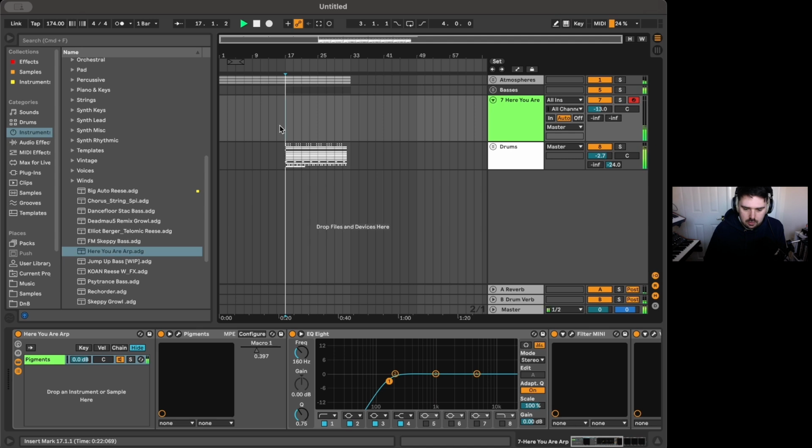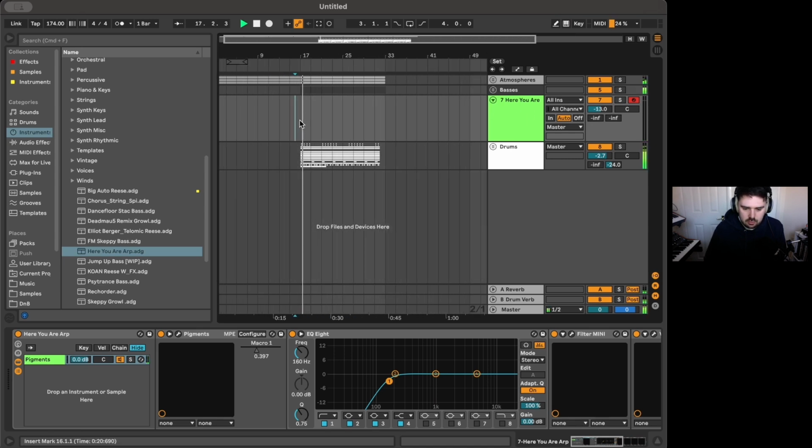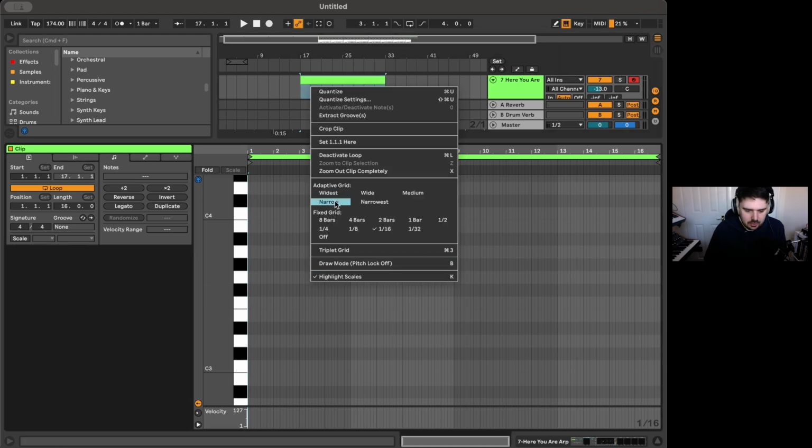So I've got this outline of a tune. And we'll try and use this arp here. Sort of a distorted, plucky sound. I called it an arp because I've used it as an arp in the past. It's from my tune, Here You Are. But for this instance, it's not really going to be used as that.